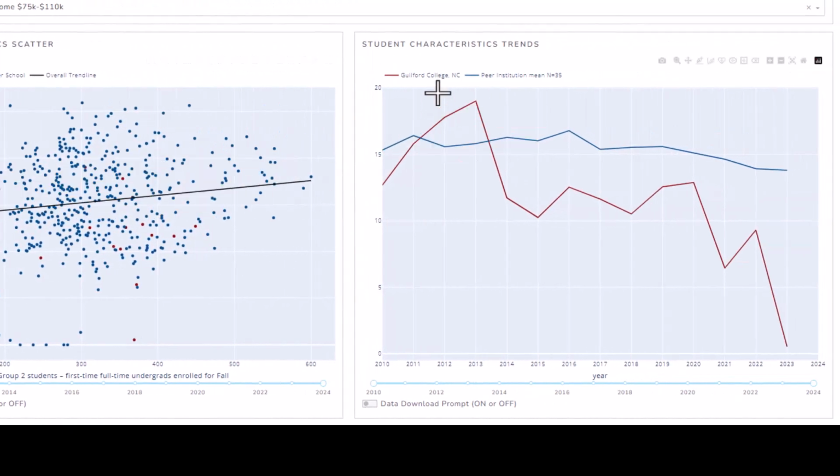We can also look at that trend. The trend's right here. Again, our college has been going down lower and lower with that demographic group of 75 to 110,000.